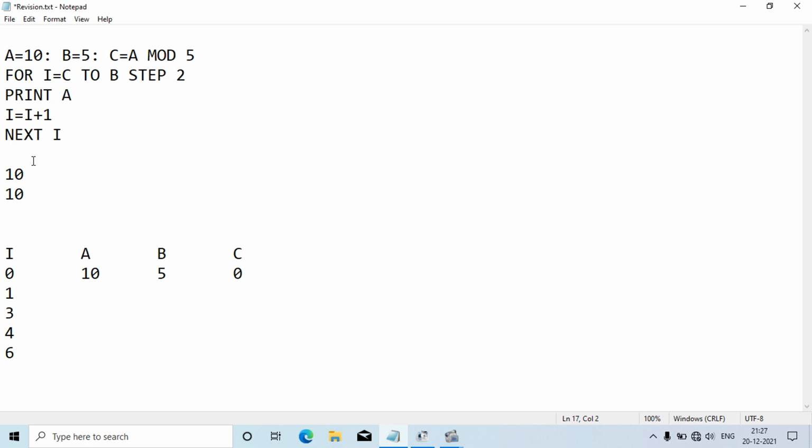So will it print a? No, because the ending point of the for loop is b. The value of b right now is 5 and the current value of I has become 6. So the loop will end here only. The loop is over, it will terminate and come out of the loop. So right now my value of a will print twice, 10 and 10.